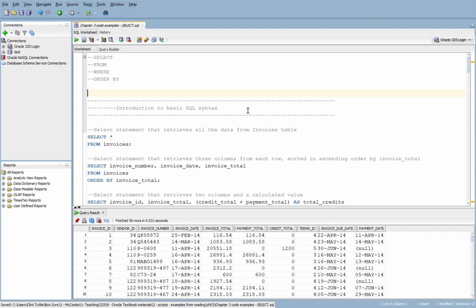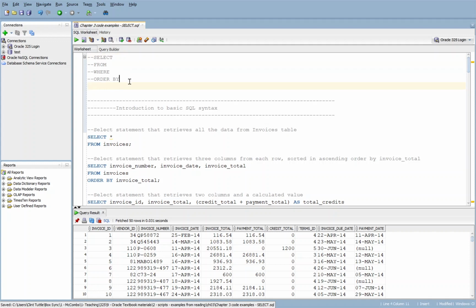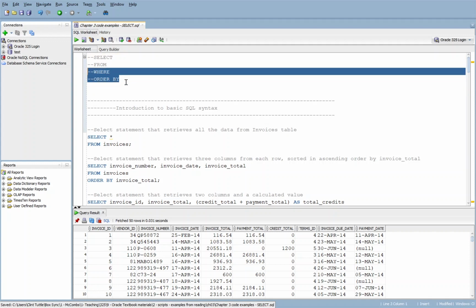Welcome to the video where we're going to walk you through a quick introduction to the select statement and focus mainly on how we select from a single table. We're not going to be discussing joins in this video, but we are going to talk specifically about the basic select syntax, and primarily we're going to focus on the select portion. We're going to get further along into the where and order by in a subsequent video.